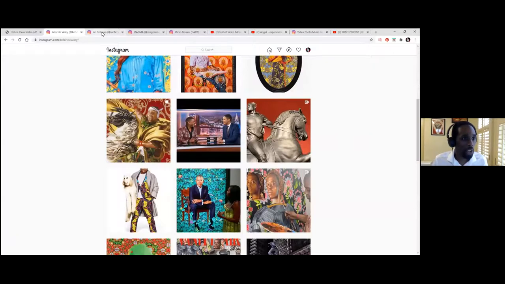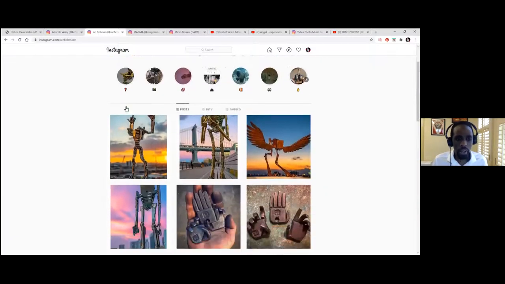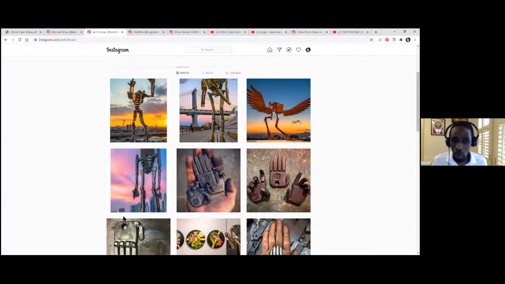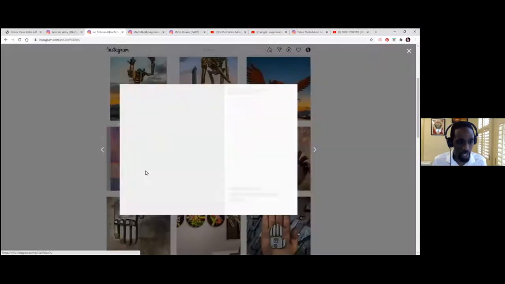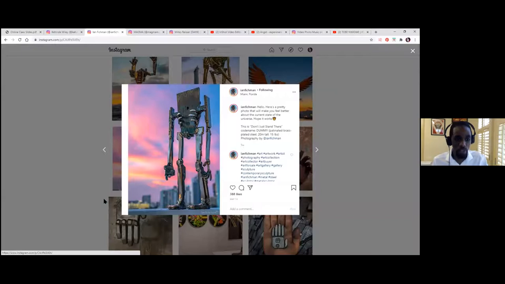Okay, so we're gonna go on to another photographer. This guy is a sculptor, but the way he is photographing his sculptures makes his sculptures look even better than what they already are, okay? So here we have, let's do this one. We have the sculpture of this small robot. This robot is very small. It's not a huge thing. But look how he frames it.